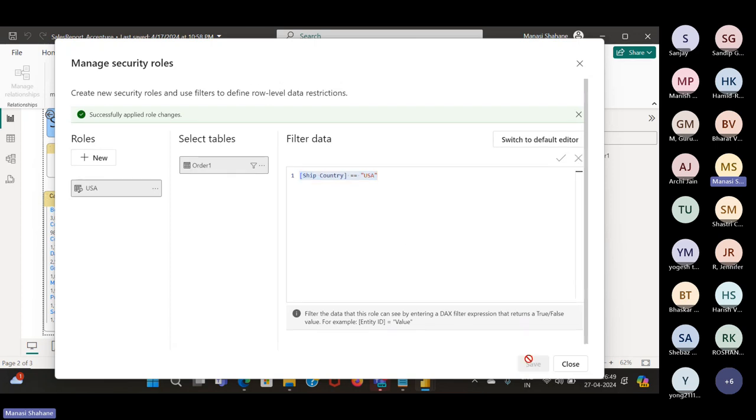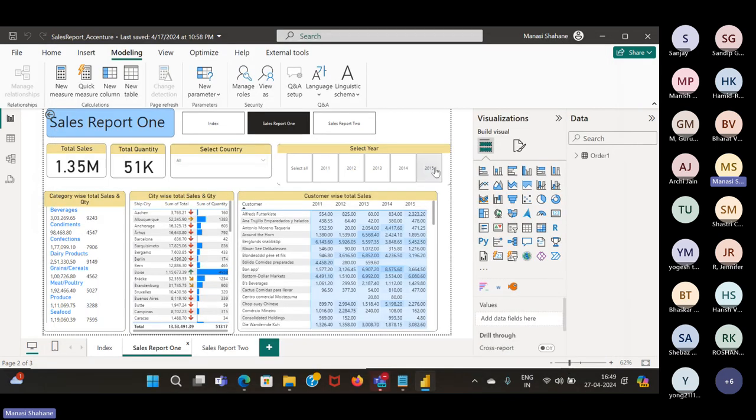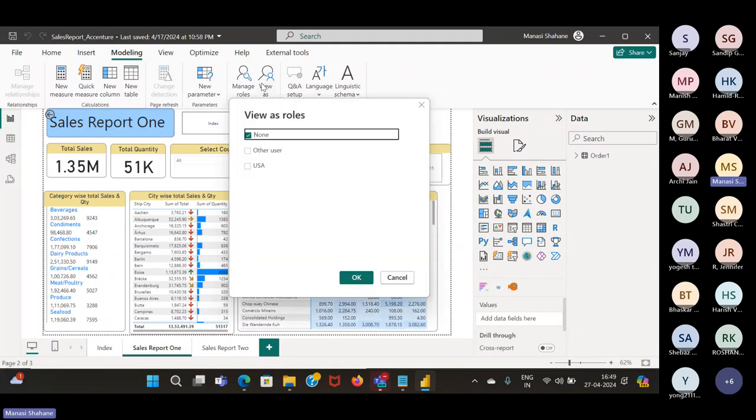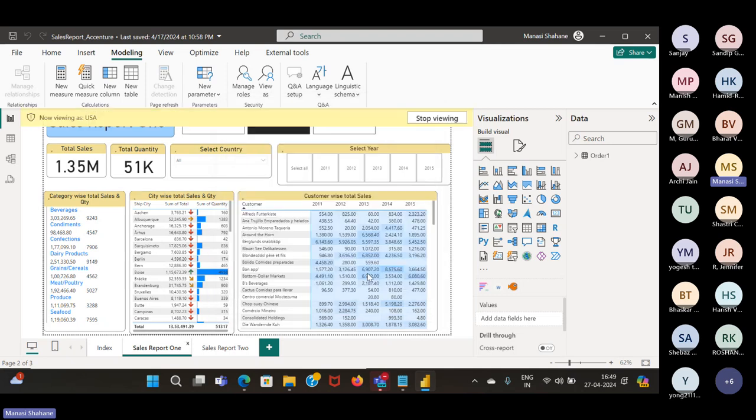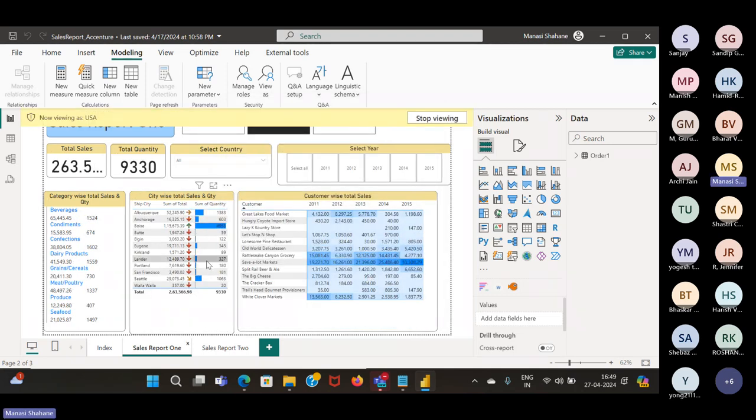Now let's test this role. Let's say somebody belongs to the US region, and he or she wants to view the report. What will happen is, if you see here, I have a role. I'll select this role, and the moment I say okay, only data related to the US region will be visible to that person.